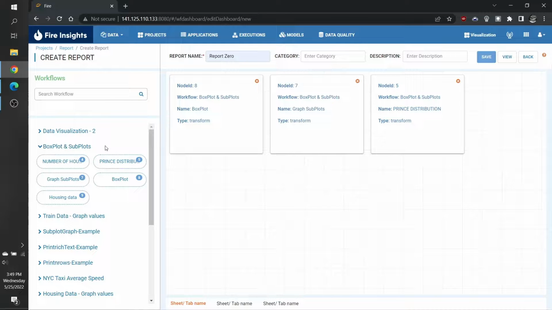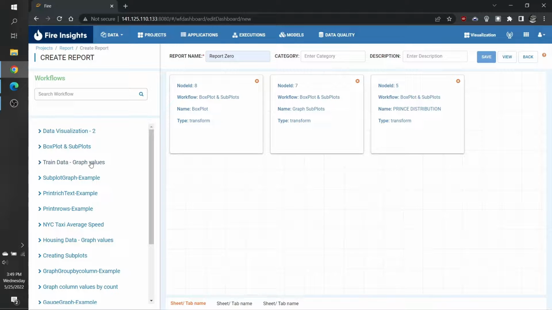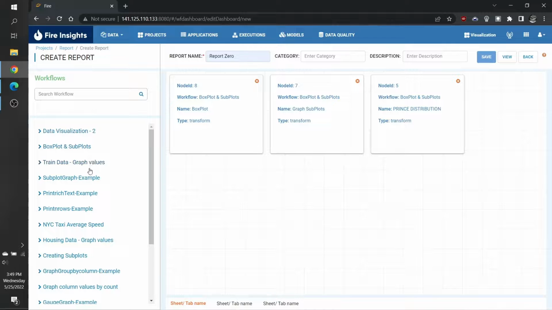If we want to add visualizations from another workflow, the only thing we need to do is to follow the same process, but to click on a different workflow in the left-hand side pane. The output from these workflows will be saved and then added to the report every time the workflow is executed. So these visualizations will only contain the graphs or other charts from the latest execution. Now we can save this report.